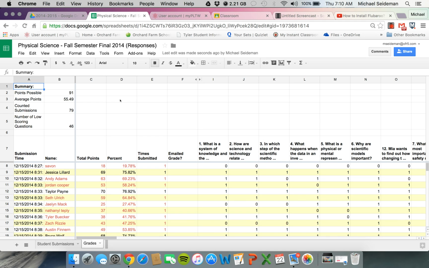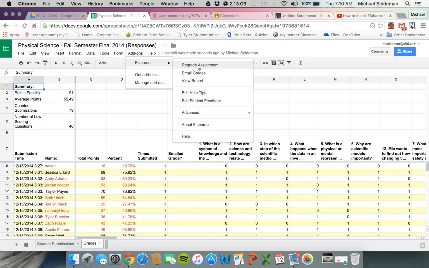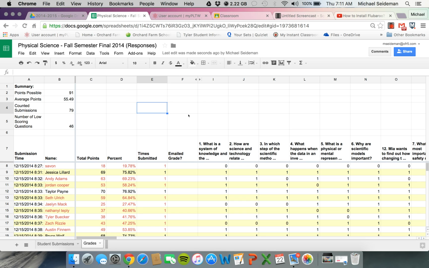If you wanted to email the grades, there's an option for that as well. All you have to do is go to Flubaroo here and click on email grades, and that only works if each student was asked to enter their email address upon taking the Google form or your assignment. This will immediately email how the students performed on each of the questions, and you can review it as a class, or you could have the students review it individually.